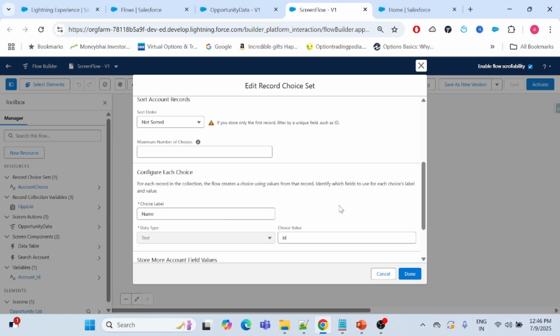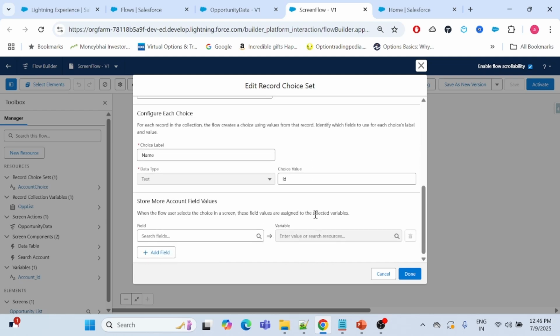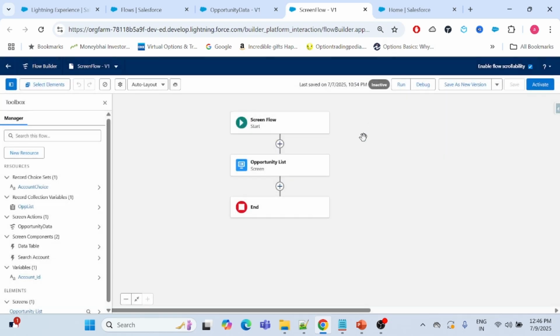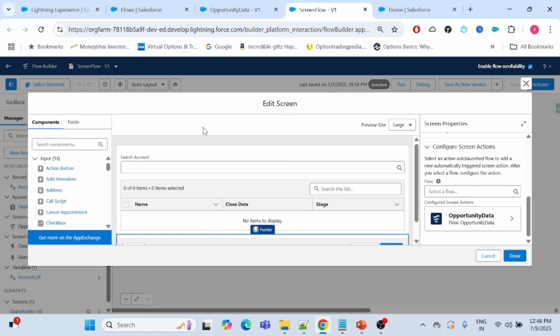So I'll see the name in the drop down, and then I'm using the value as ID. Got it? So till now, I hope it is clear. Now, how I'm going to utilize this in my screen flow.